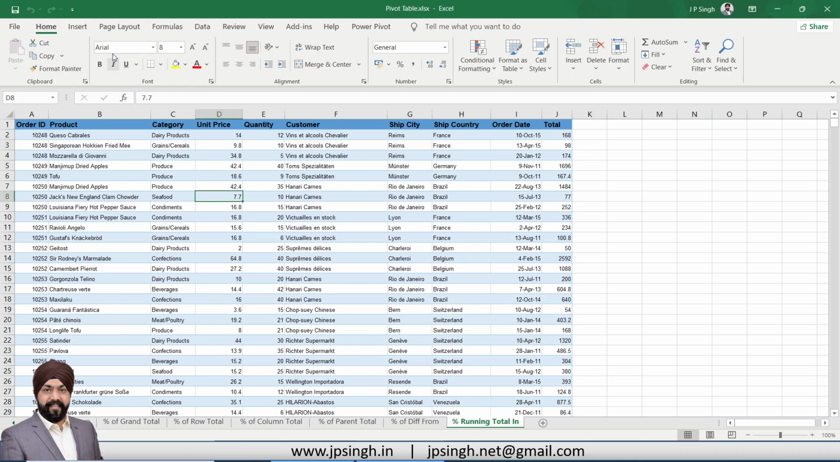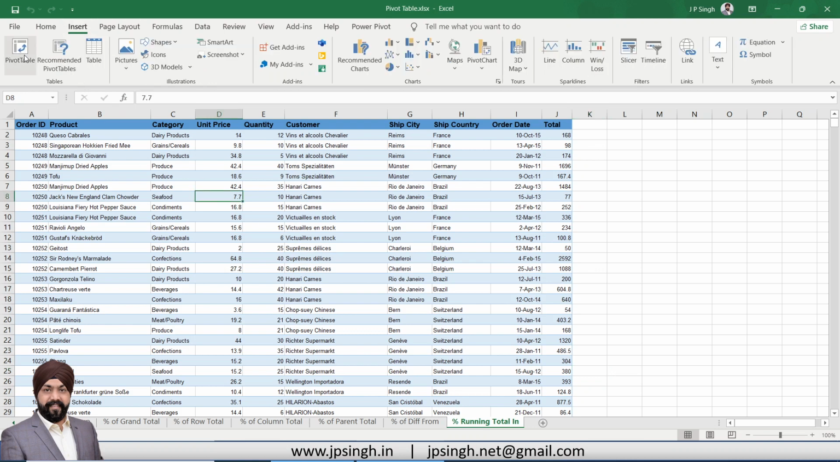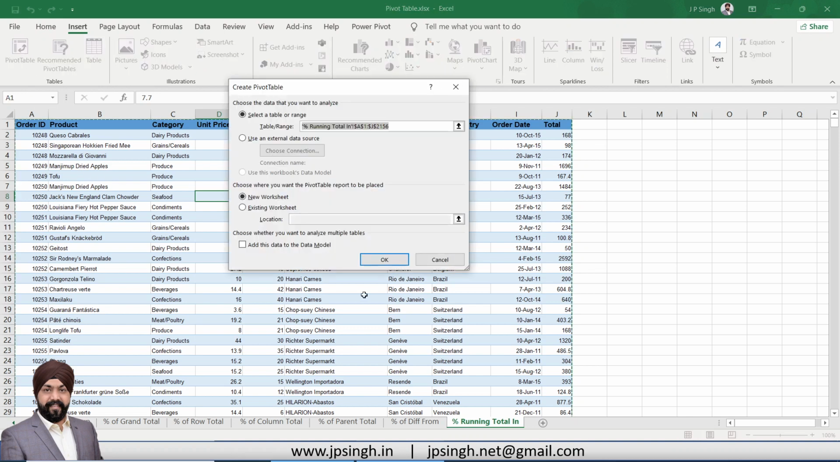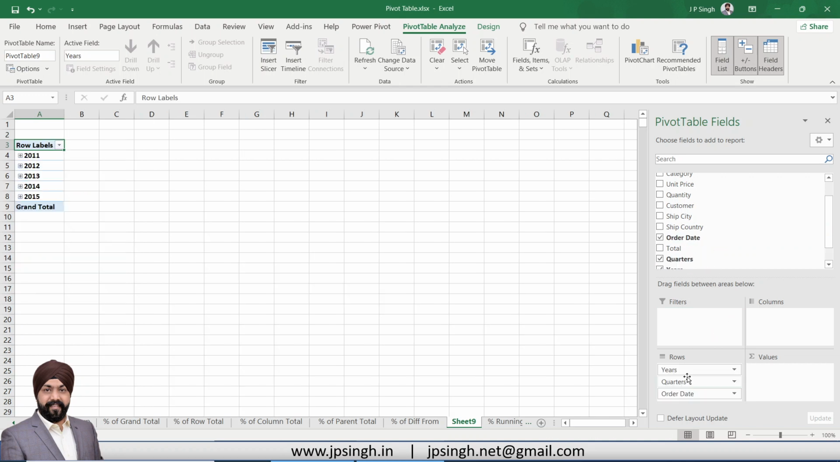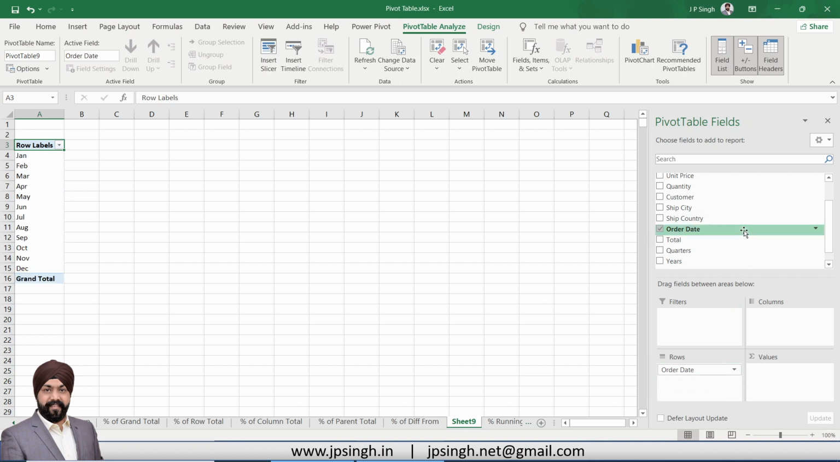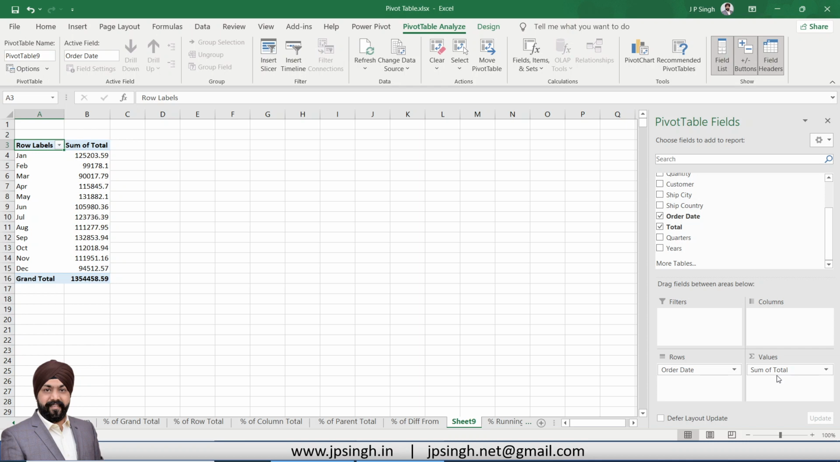This is my data. I click on insert, go to pivot table and create a new pivot table in a sheet. Now for example I want a monthly data because it's a 5-year data, so I drag the order date here. I remove year from here and quarter from here, only month will be there. So I assume that this is a year-month only, so I'll just take the total here. This is showing me the total.